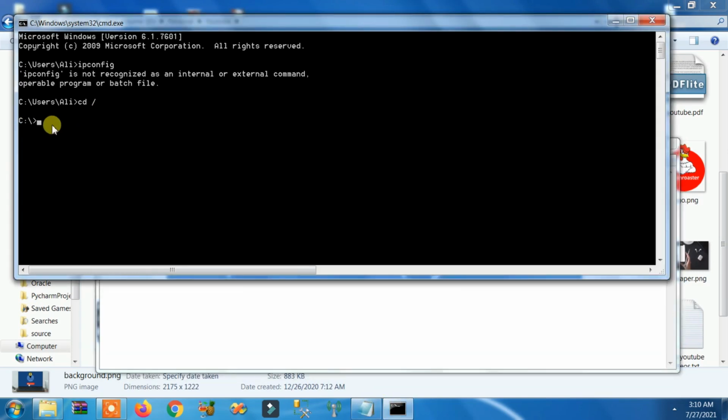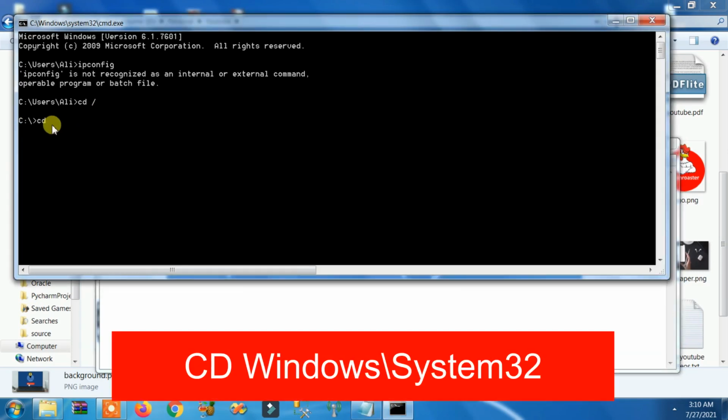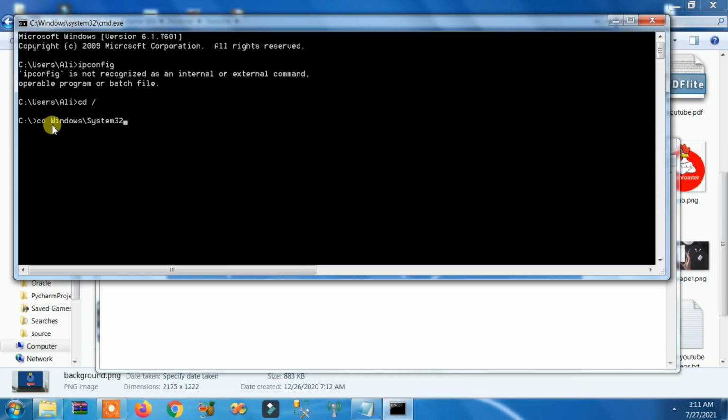Now you can easily go to this drive here. So just you need to write cd windows backward slash and then system32, that's it. Now just press enter key from keyboard. Perfect, now you are at the right place to run your commands, whatever is not running on your system.